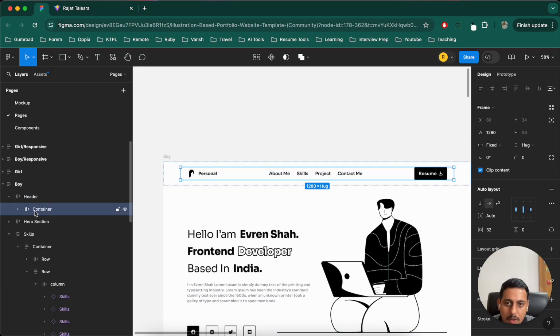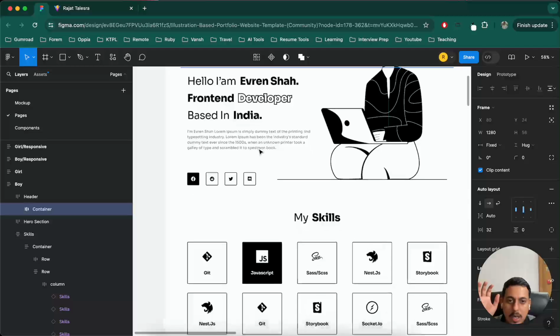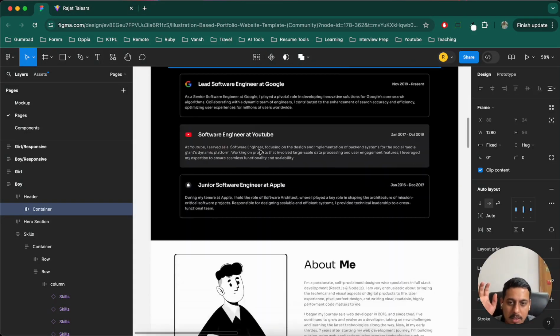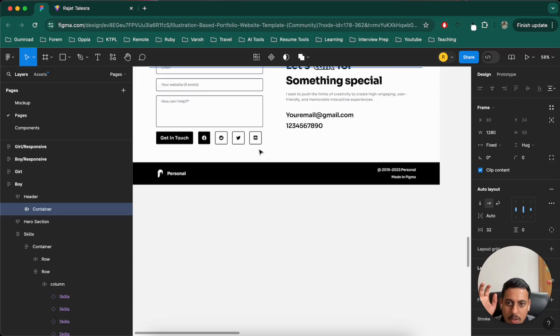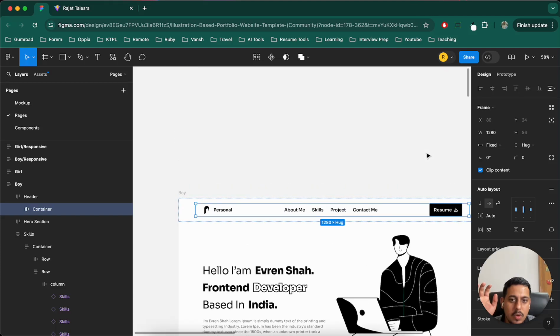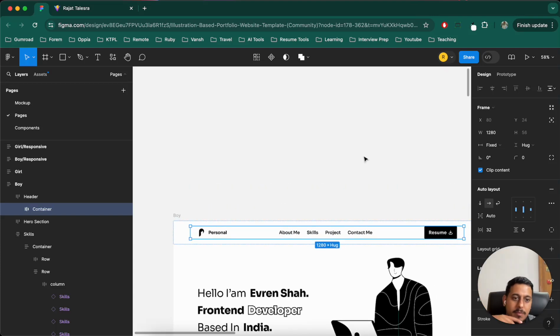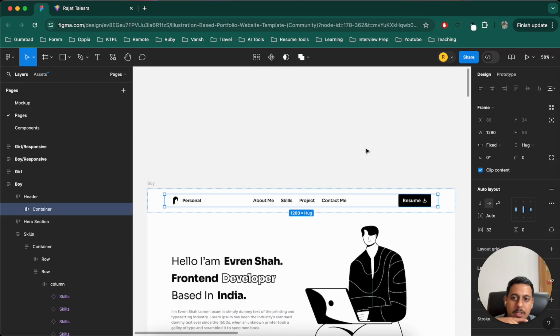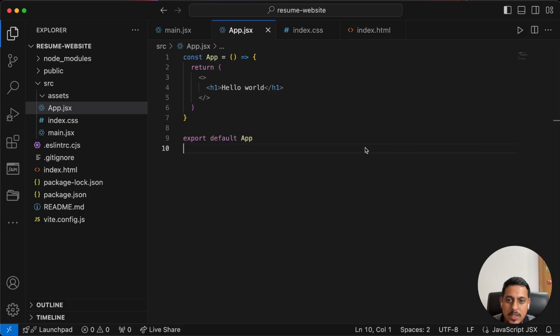Inside header, if I go to container, there is a fixed width of 1280. So what I'll do is I'll keep my content within 1280 pixels. Yes, I can use, you can see left hand side border on the entire website. So I'll keep the content fixed to 1280 maximum width and we'll see from there. Okay. So let's start.